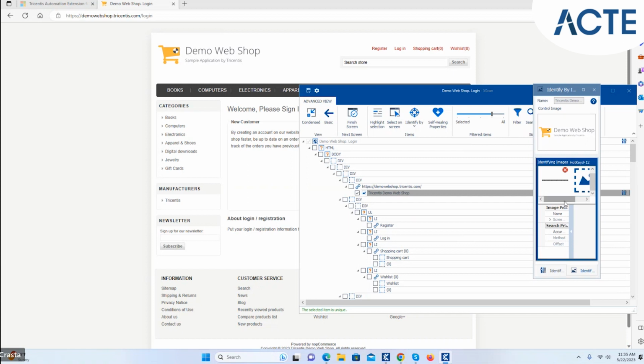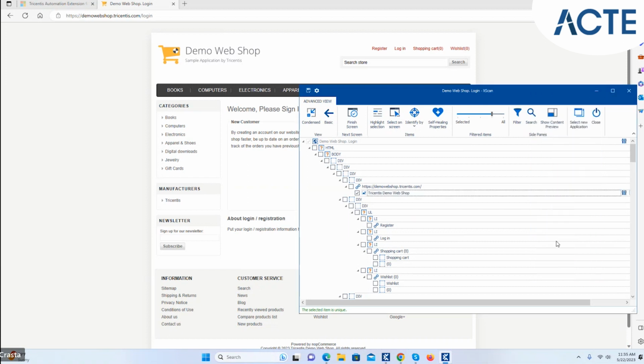Okay, it has come. You just close this window. Yeah, you again use that option identify by and image.